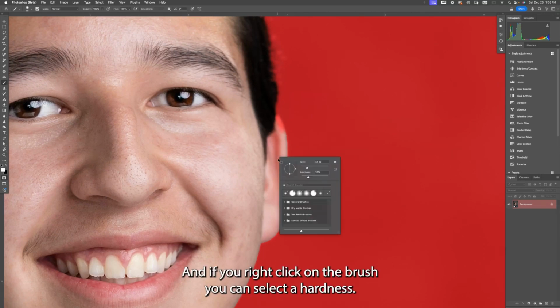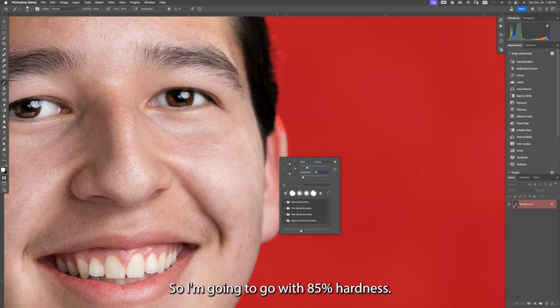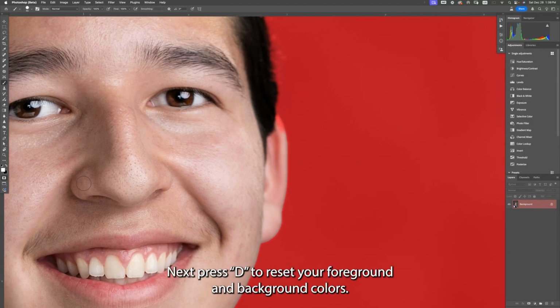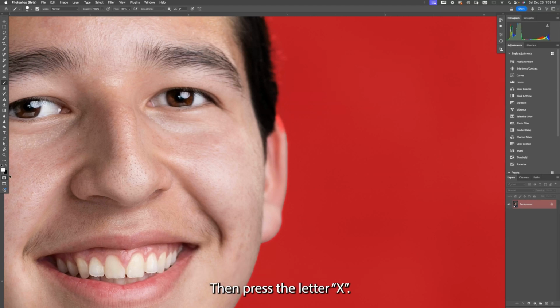And if you right click on the brush, you can select a hardness. So I'm going to go with 85% hardness. Next, press D to reset your foreground and background colors. Then press the letter X. And with the color white, let's go ahead and paint in the ear.